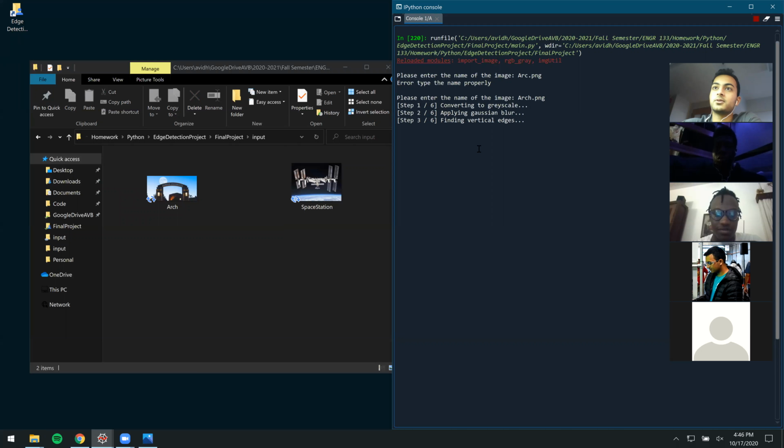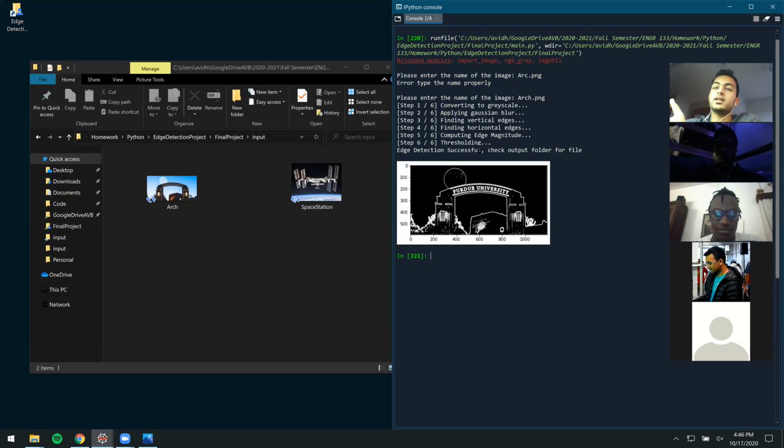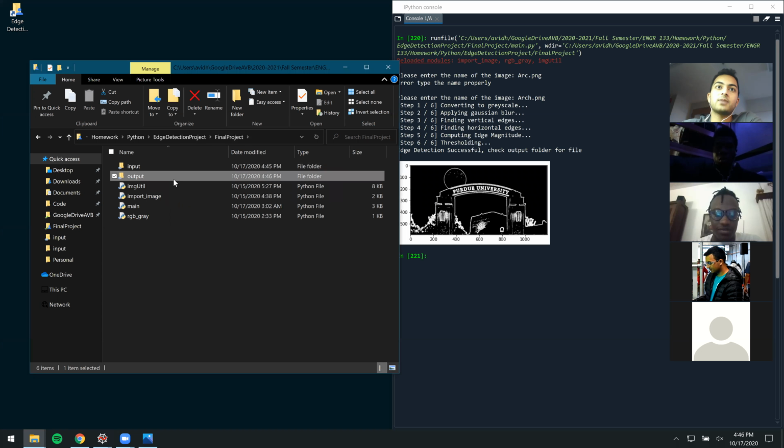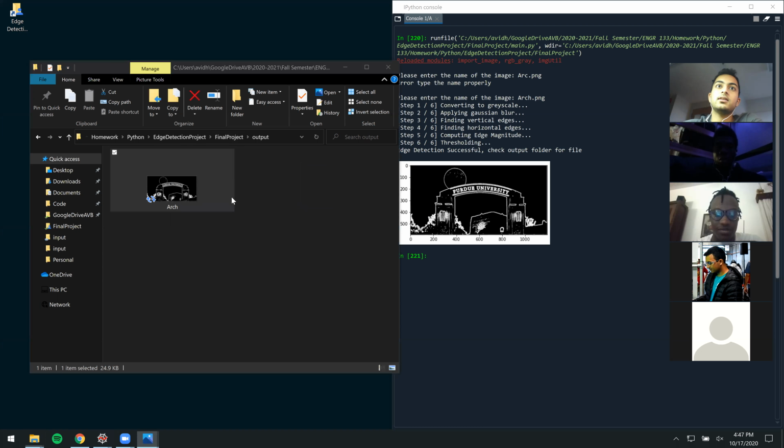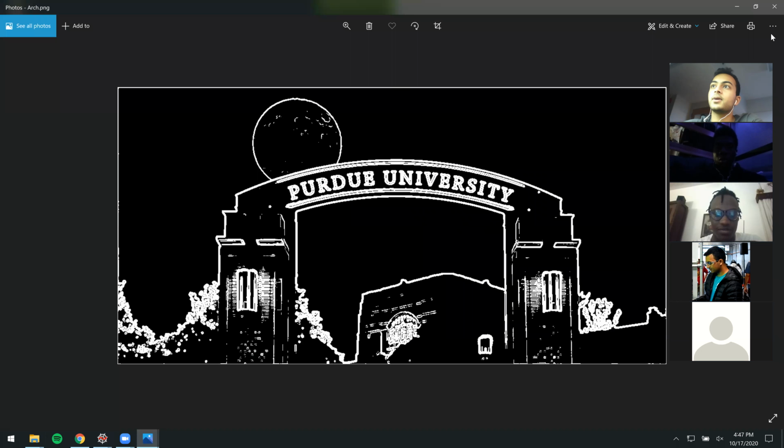Now it's computing the vertical edges using the Sobel filter. And using that same function, but a different filter, we're computing the horizontal edges. And finally, we should be computing the magnitude of the edges and then thresholding the image, and then it gives you a preview of the output image here. And if you go to output, we can see the resulting image right here.